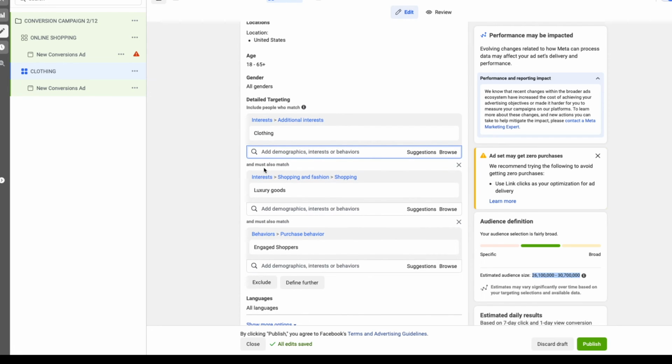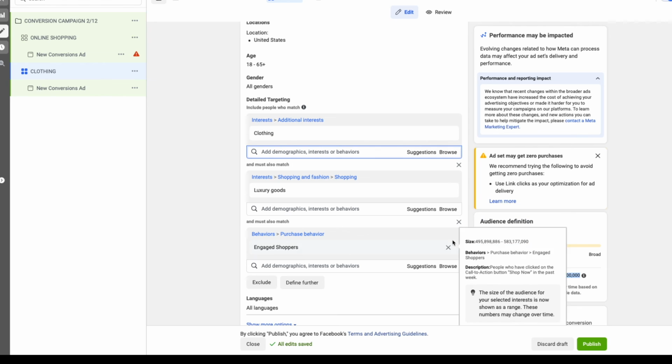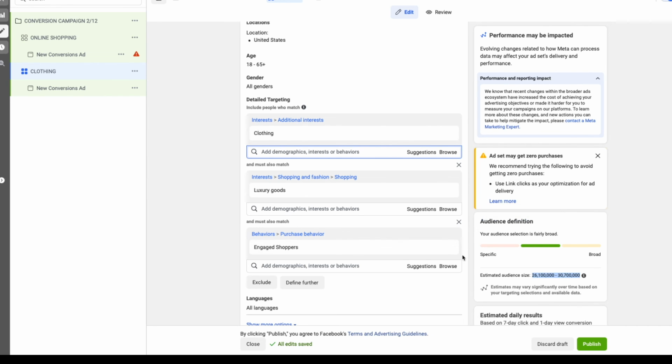Basically what you want to do is come in here, play with this, and try to get as specific as possible about the type of people you want to show your ads to. The more specific you can get, the more likely you are to convert the viewer of your ad. Just make sure you don't make your audience so small that it's costing you more money to show your ads to such a small audience. But I think 26 million is pretty good for clothing. This is a big interest, so there are going to be a lot of people in it regardless.